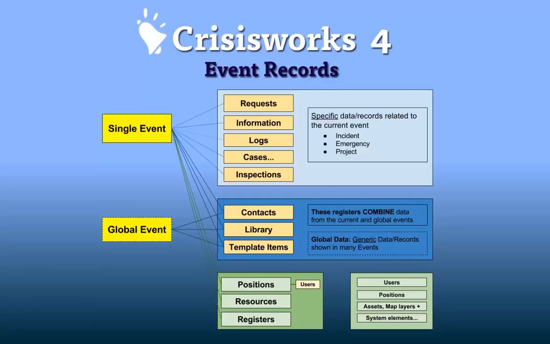as well as contacts. The reason why contacts and library and template items have been put in the middle is because these items belong to a single event, but they can also belong to global events. When they're in a global event, they're also available to multiple events based on the position. And the positions in the green area, there's a line going down to that because each event has multiple positions and resources, and you can configure the different registers for it.